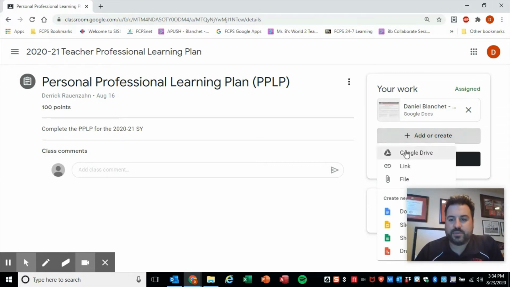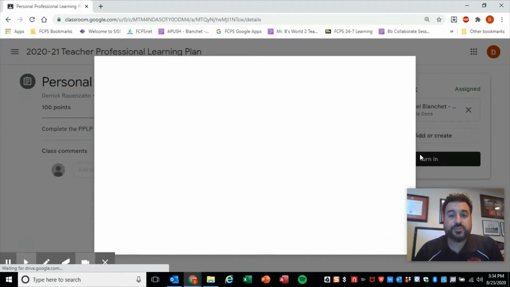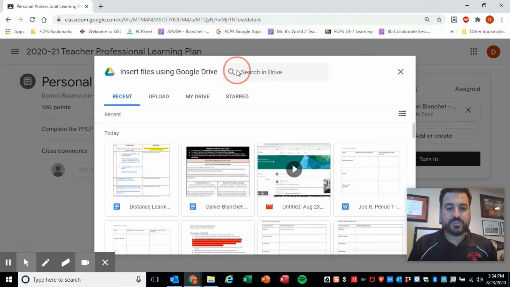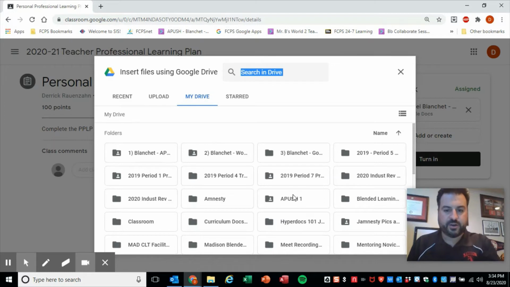And once you do that, you have a whole bunch of options, right? You can put in a link, you can put in a file, you can create a new document down here, but you've already completed the document and it's saved in your Google Drive somewhere. So we're going to click on Drive. And once you do that, it's going to take you into your Google Drive and you have a lot of options. You can search for the document up here. You can go into your recent documents and find it there. You can search by going to My Drive and then you can get into all of your different folders.